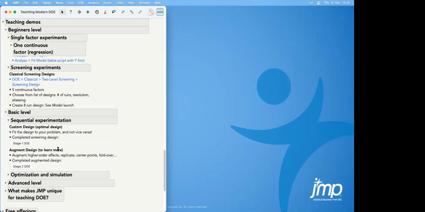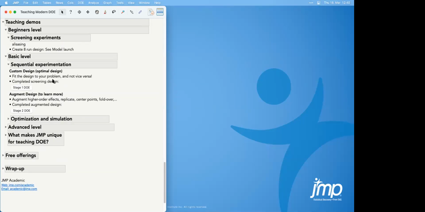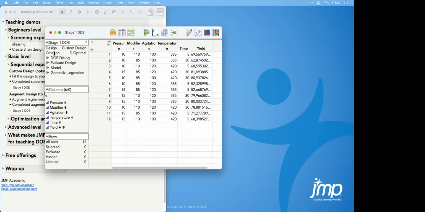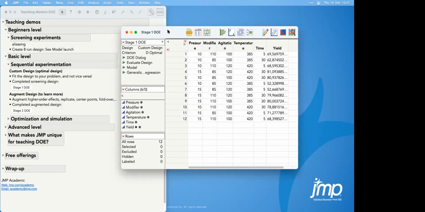So I started with definitive screening design, which is the most efficient design type in many situations. But the typical design platform used in industry and the most flexible one is the custom designer. And this is used to teach optimal design. Yeah, and here you see the first stage result. So again, the same 5 factors and the yield measurements with just 12 runs. And these runs are for screening.